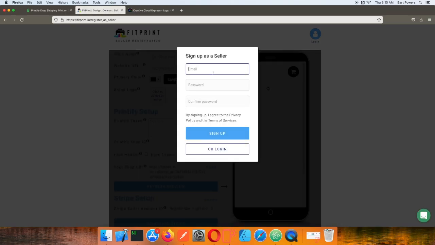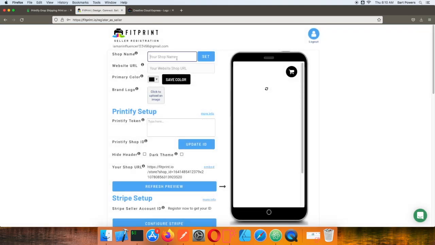I'm going to use the same email that I created on Printify. I'm going to call it influencer 1234. Okay. This is your website URL. This is where you're going to get redirected back to after sales are completed. Right now I don't have a website set up for this yet.